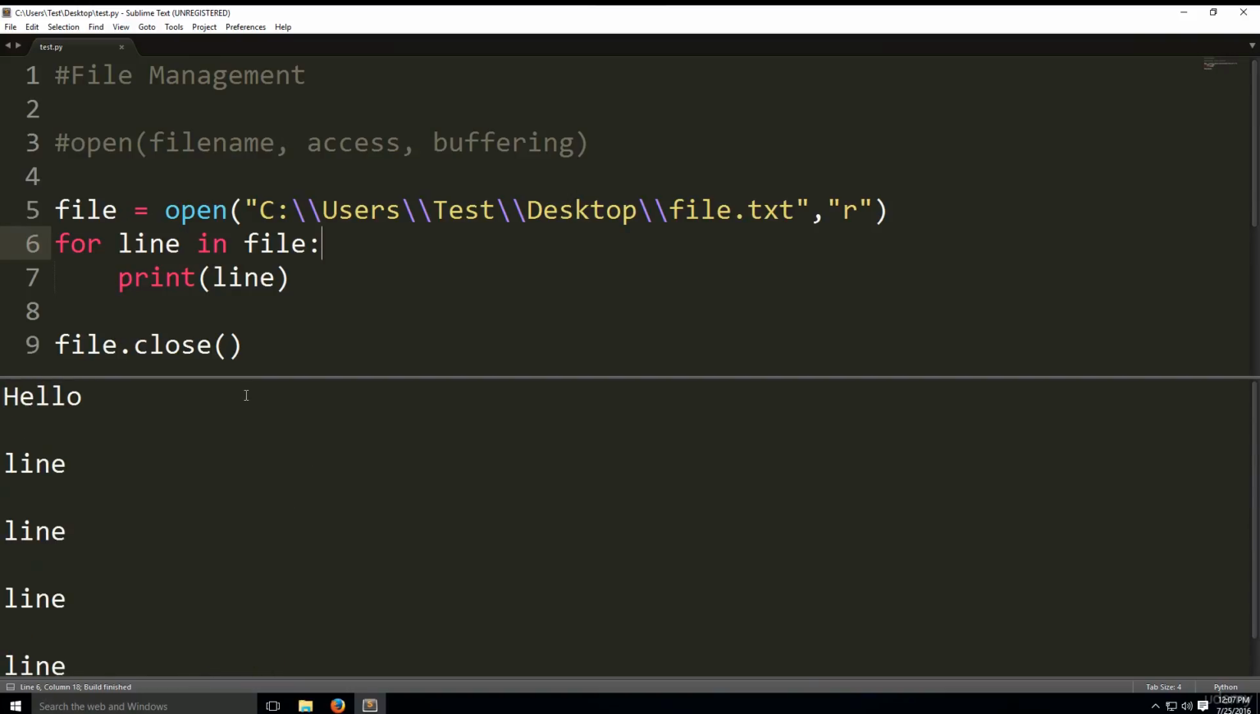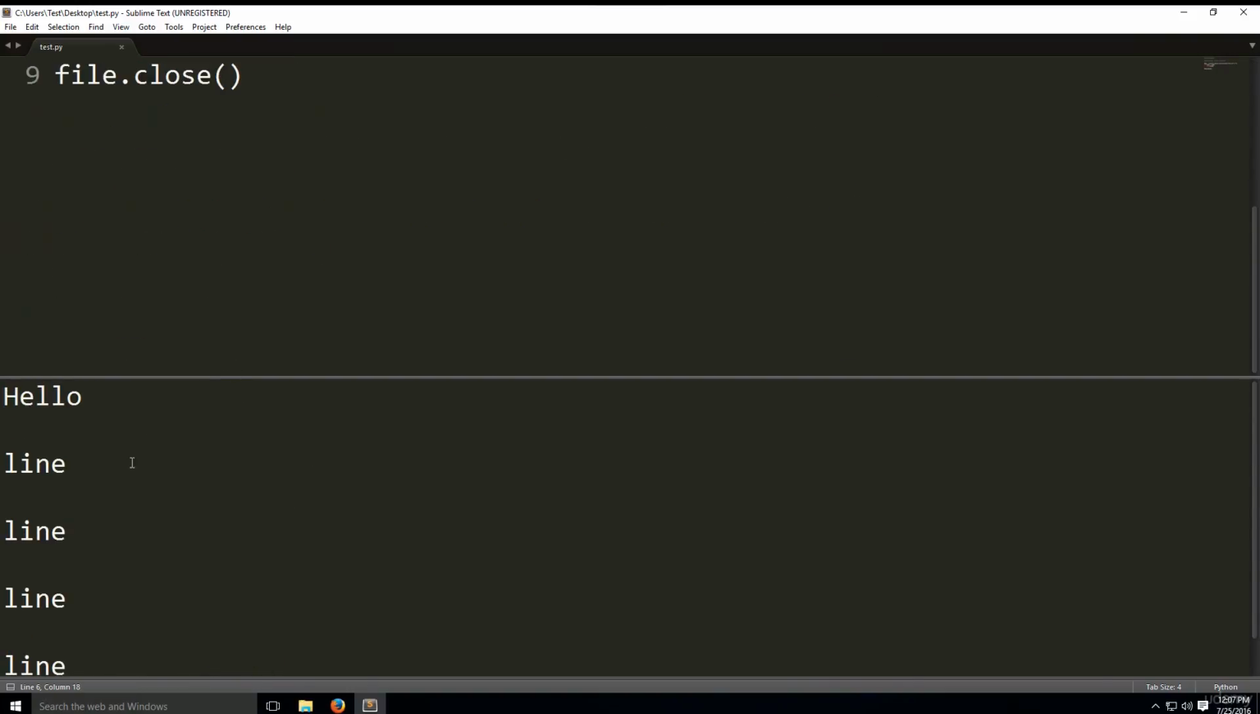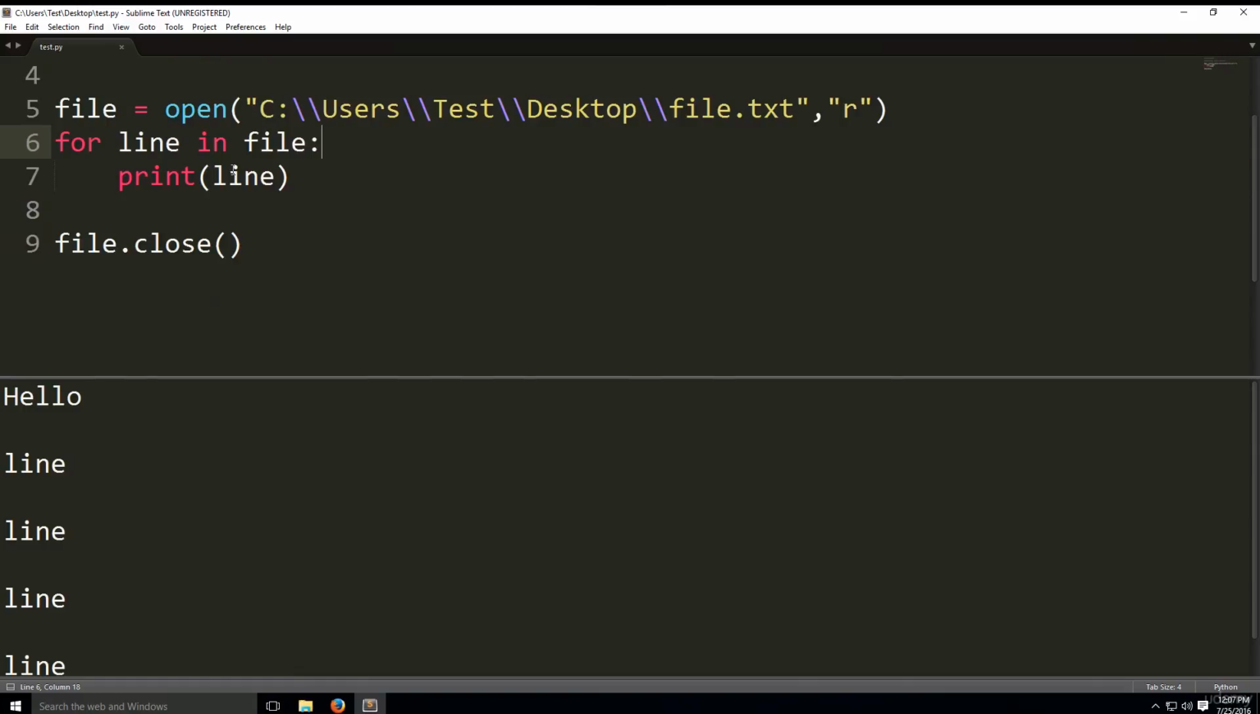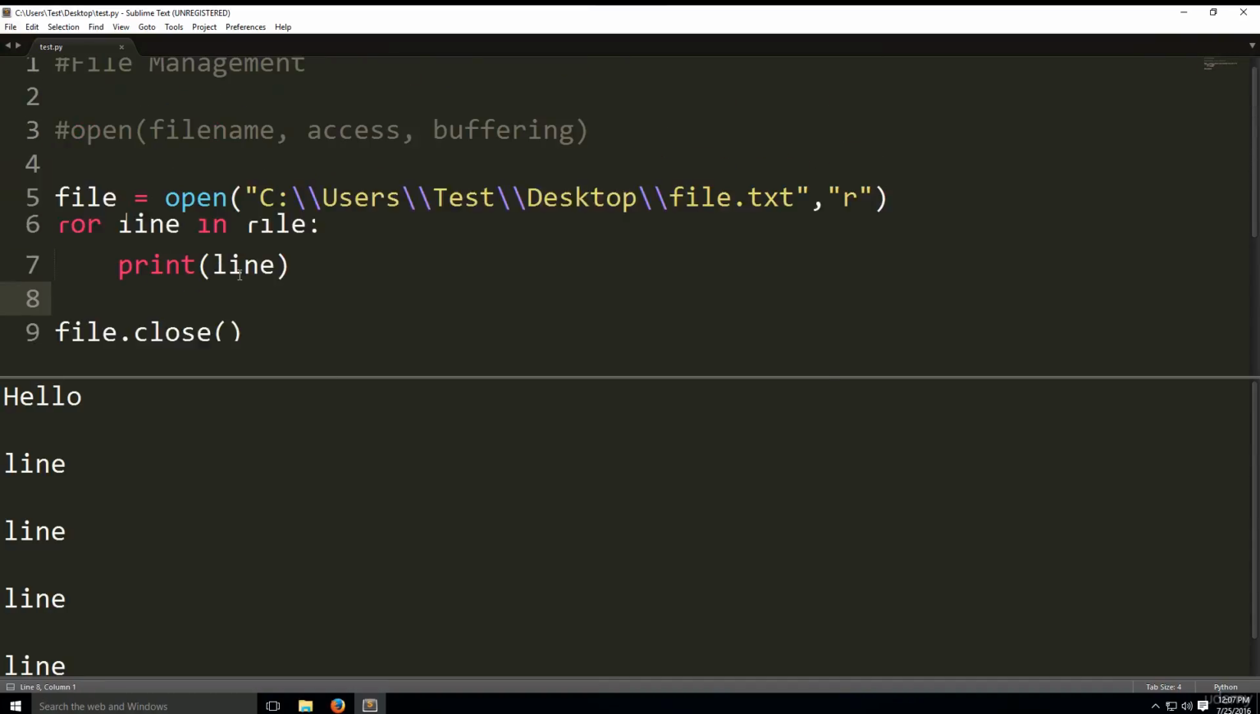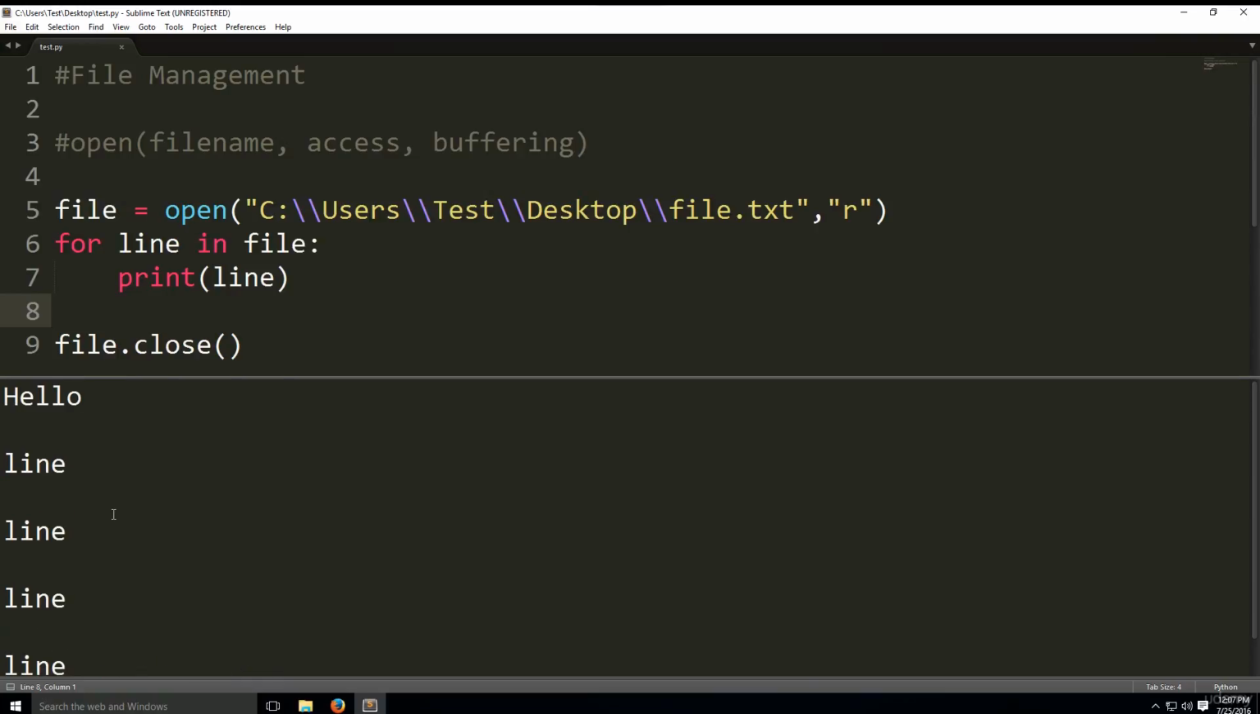It used the for loop to print every single line, because if we just did print line, or just print file, it would do 1 line until the end character. So in this case, it printed every single line. And then you just close it, as we usually do in proper practice.